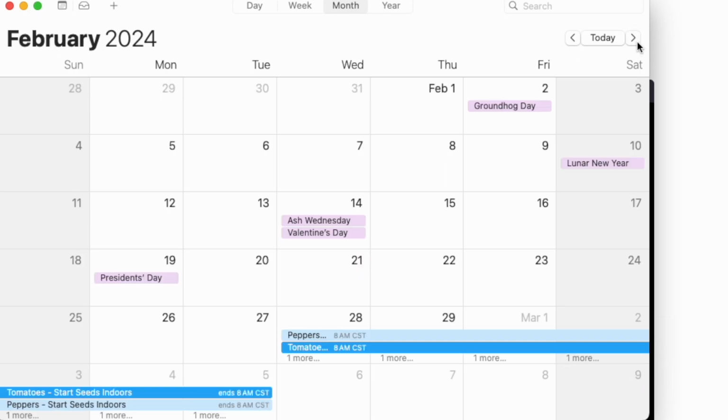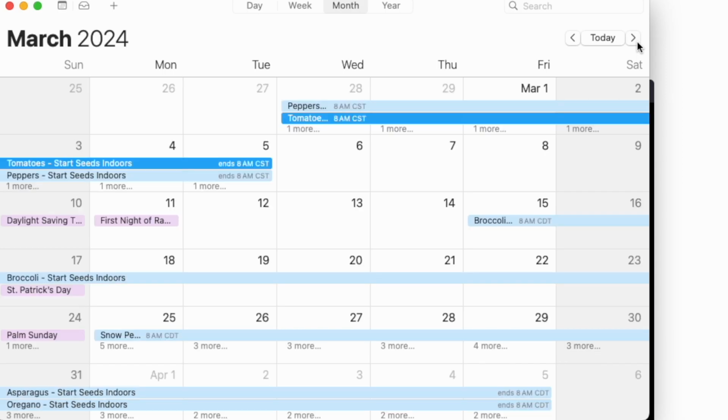Make sure you ask for 2024. When I first did this, it gave me 2023 dates. But if you ask for 2024, you'll get what you need, and your calendar will then remind you when it's time to start your plants.